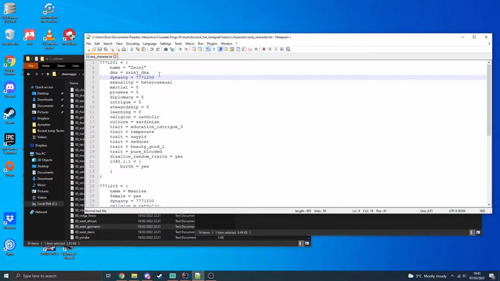The dynasty matches that dynasty ID. Sexuality, I am setting to heterosexual unless somebody requests otherwise. Then you've got your skills of those 6, and that's the base values. Religion probably wants to be Catholic. Culture wants to match your dynastic culture, and whatever you've picked. Now, some people are requesting a different culture, and I've done that. I've gone for Sardinian because I'm planning to expand into Sardinia. But if they haven't specified, what I've been doing is just launching the game and seeing the culture of the character that they're replacing and using that.